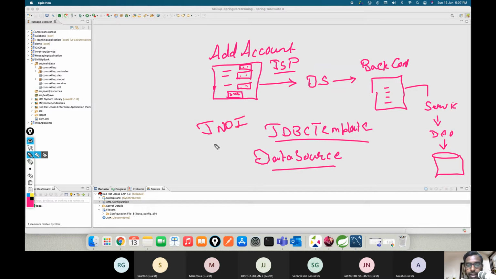Probably a few of you would have worked on JNDI. If not, it's called the Java Naming and Directory Interface. Has anyone worked on this JNDI? Have you done any configurations on JNDI in your project? Does anyone have knowledge of that? Okay, I will talk about this.